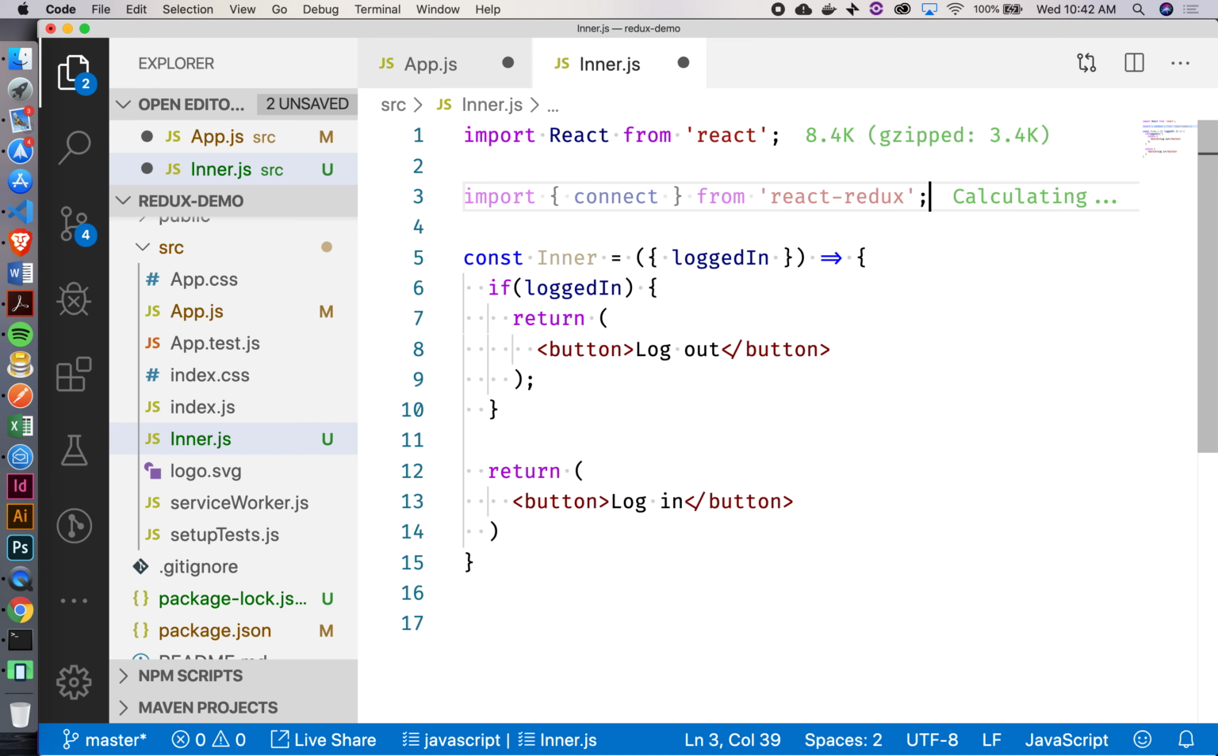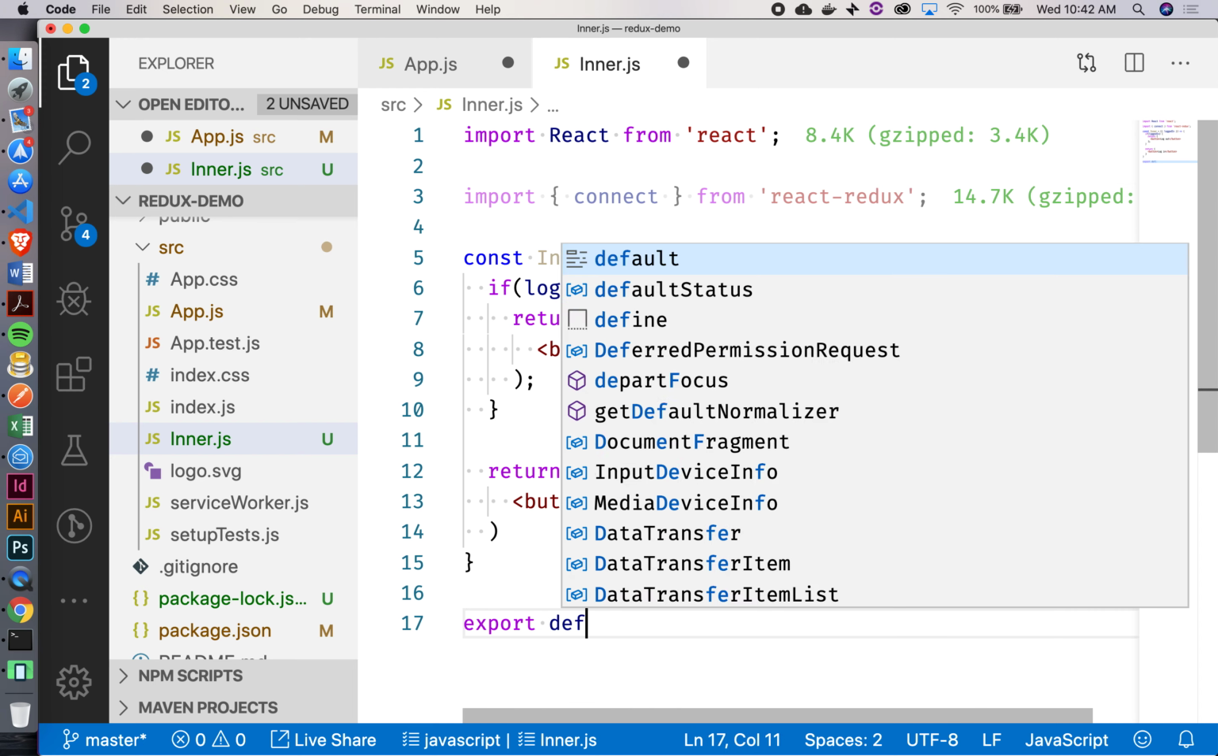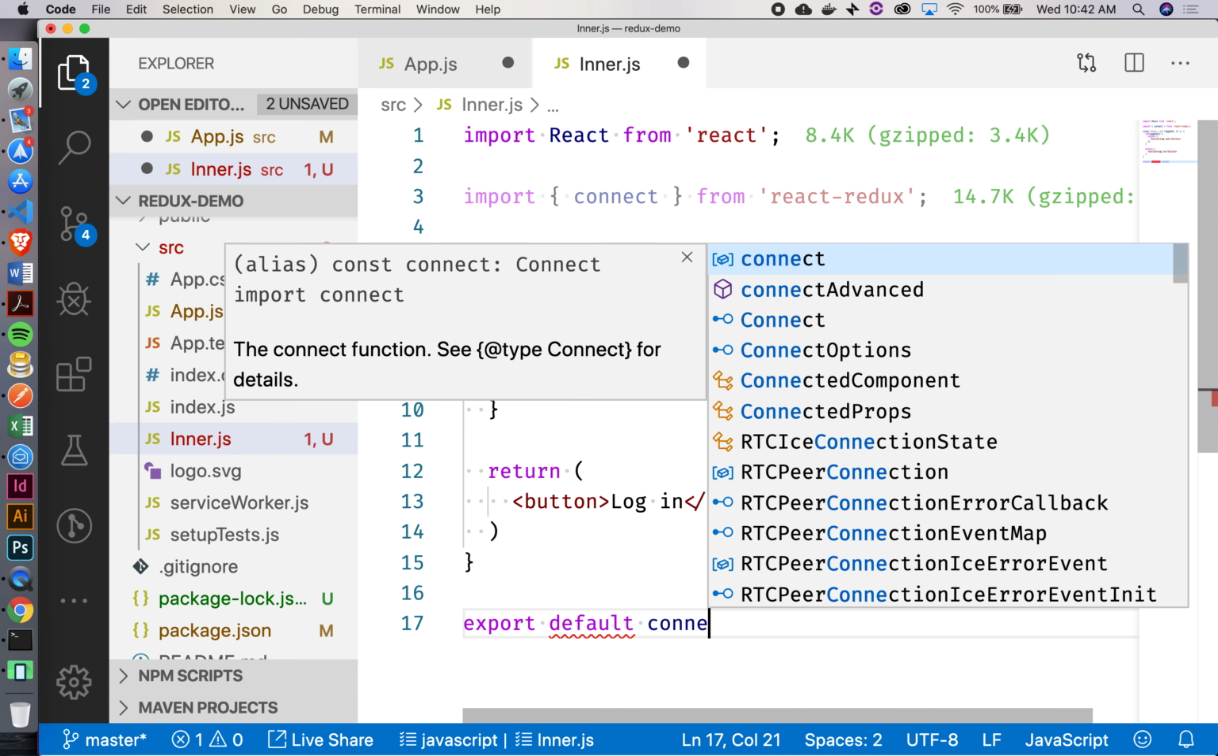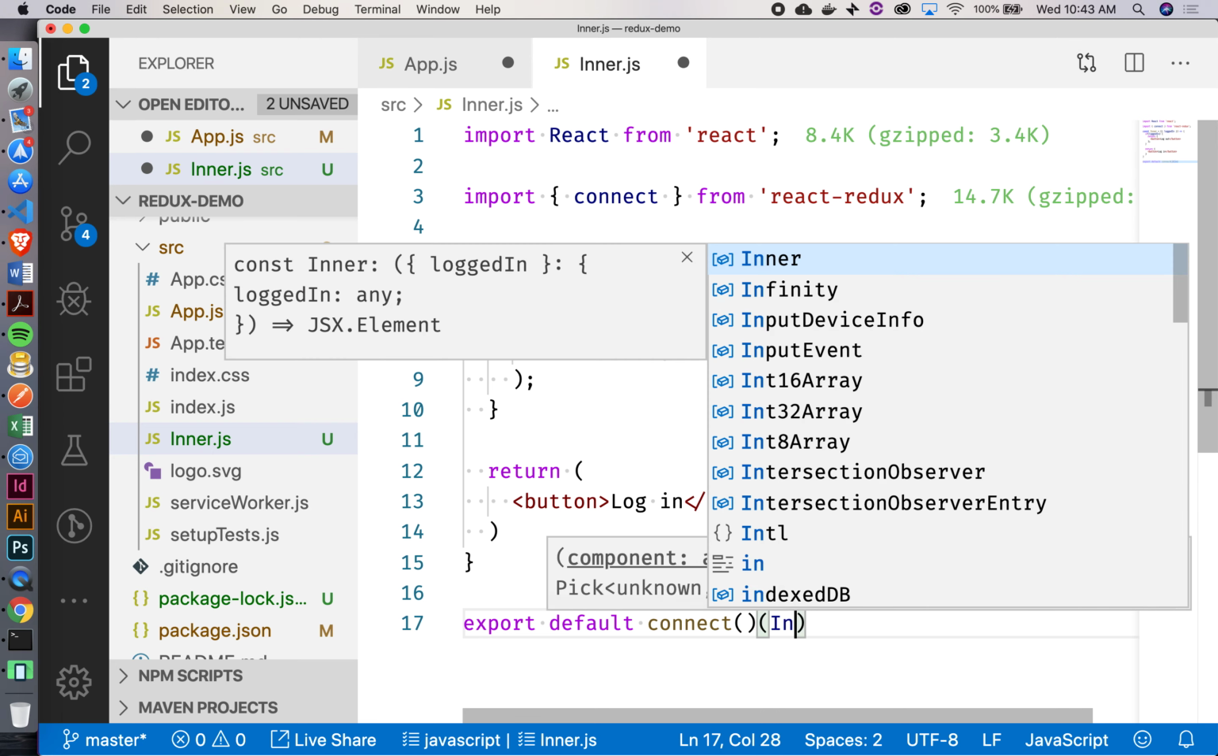And what this function will allow us to do is connect this inner component to our global state so that we can either grab some things from it or also make some changes to it. So instead of just exporting default inner, I'm going to export default, and I'm going to invoke this connect function. The connect function will return another function, which I can then invoke against my inner component.